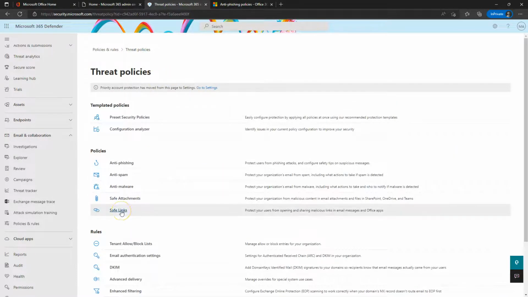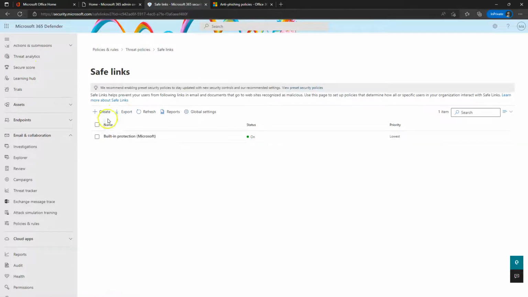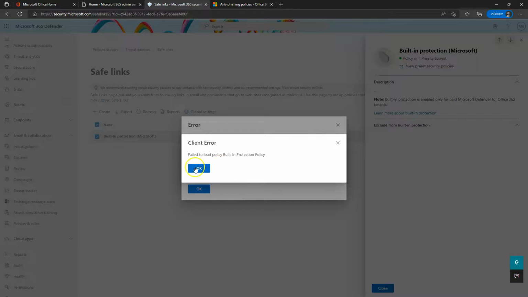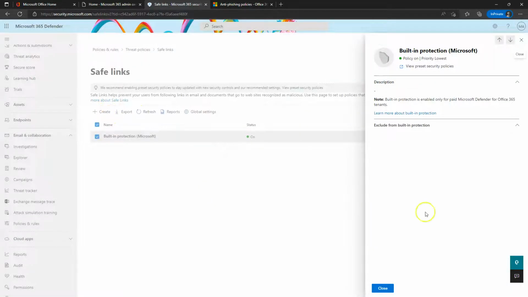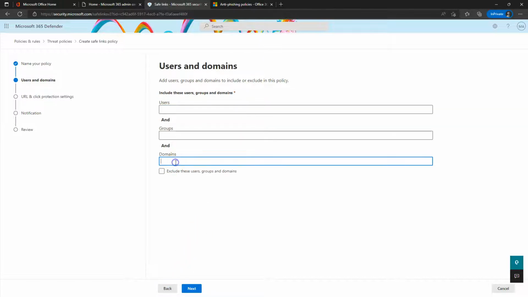Jumping over here, the last one is around safe links. I don't know why these built-in policies are not working for me. Let's see if this one is. No, I'm getting some weird error on this one, which again, not a problem. We'll just hit create. Test. Safe links are actually really helpful. Again, we will do this.